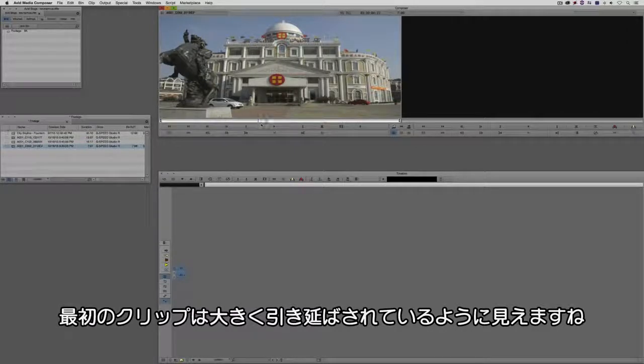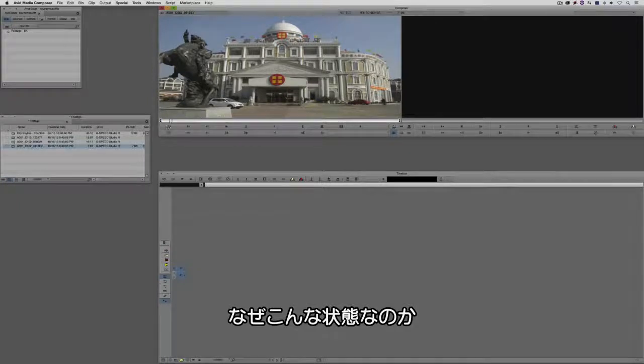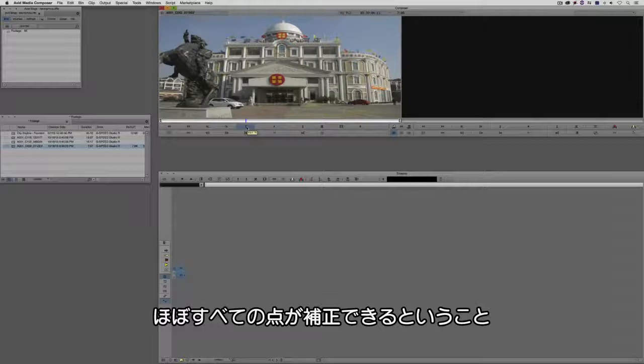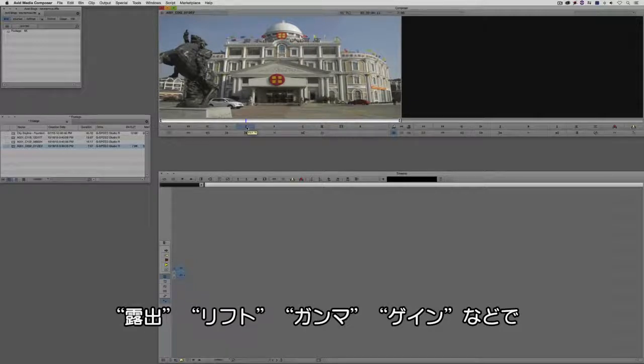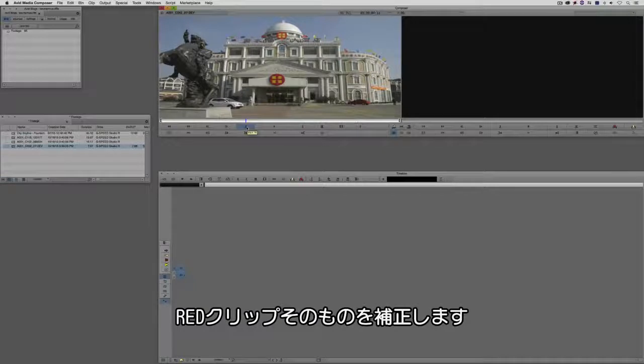Now this first clip that I brought in looks very stretched, so we know something is going on here. How do we get in and make adjustments to this footage? One thing that's important to keep in mind, specifically with Red footage, is that there's a whole lot going on that we can actually adjust, things like exposure, lift, gamma, gain, in the actual Red clip itself.